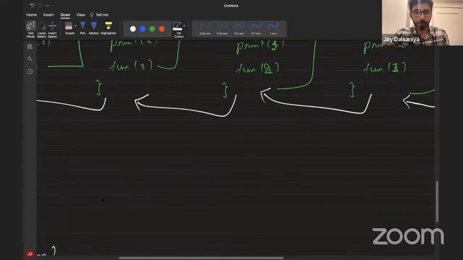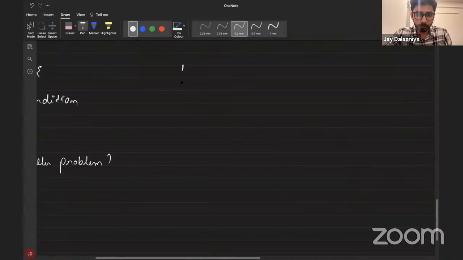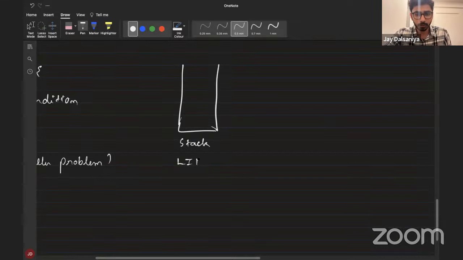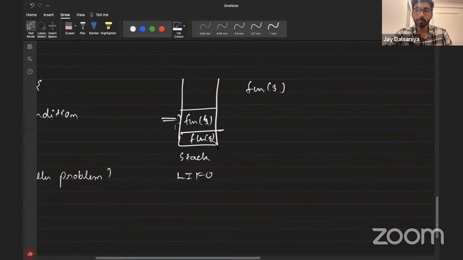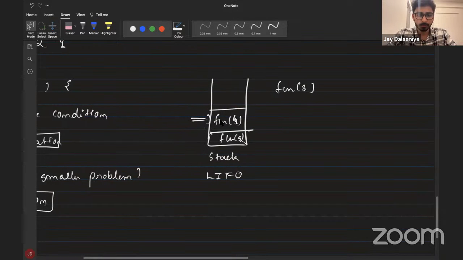So if I have some kind of data structure in which whatever was the last inserted becomes my caller function, that is the stack data structure. That is last in, first out. The last function which was called, let's say fun of 5, fun of, let's say 4, and now let's say fun of 3 is being executed. So the last function that was executed can be fetched with the help of the stack data structure, last in, first out, and hence stack is used to keep track of the parent functions.